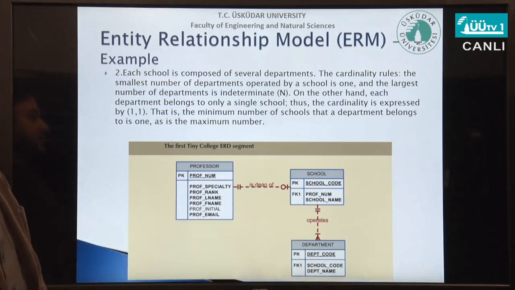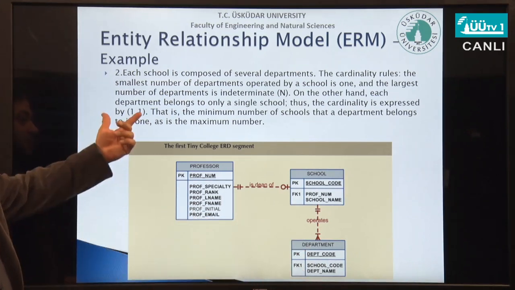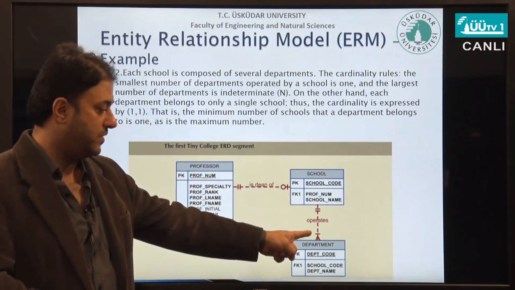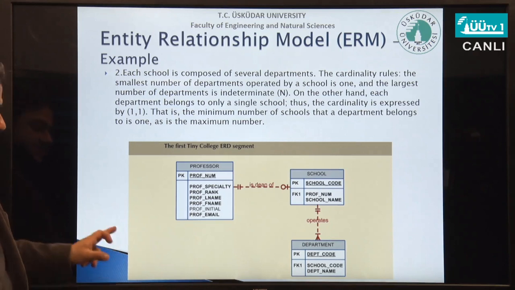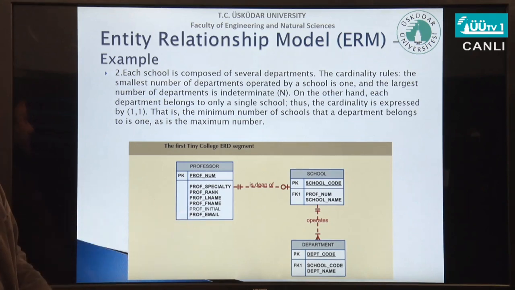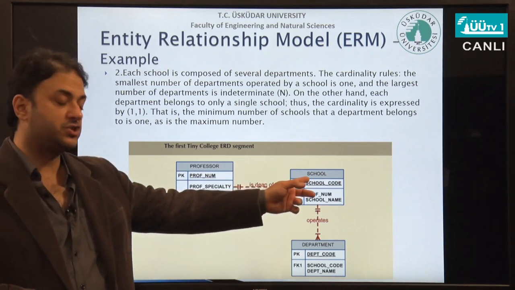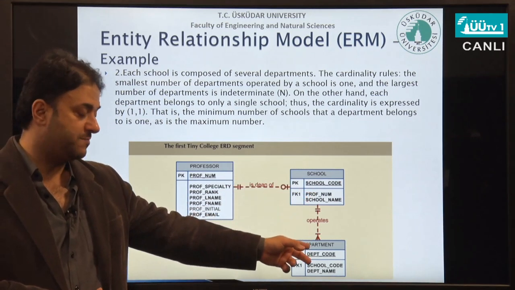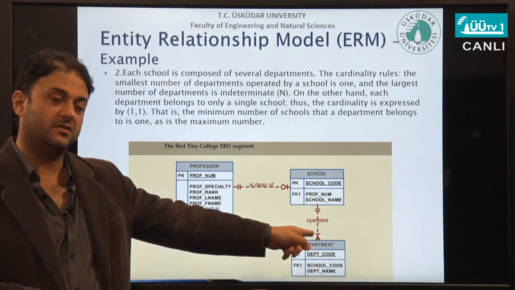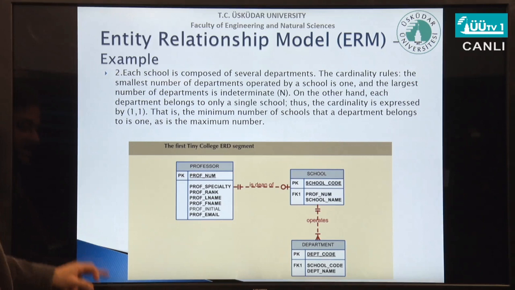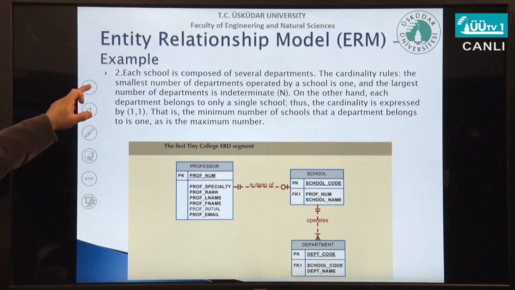Okay, so thus the cardinality should be what? 1 to 1 from the school side, and 1 to n for the department side. But suppose that we say each school has at least one department and up to 5 departments. So cardinality here would be 1 and 5.